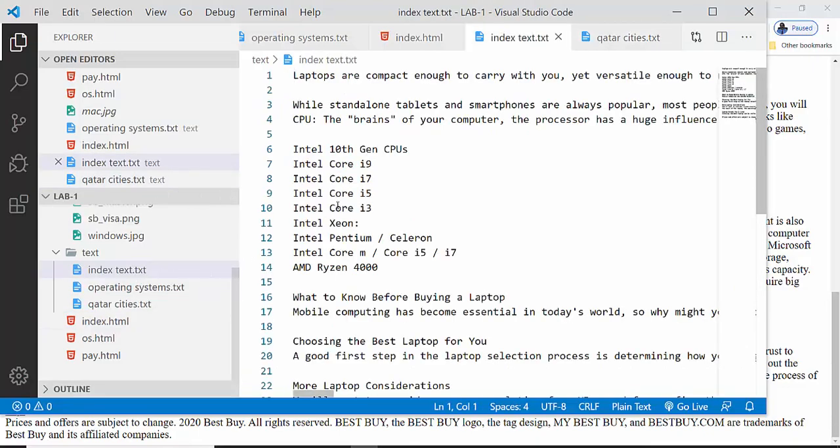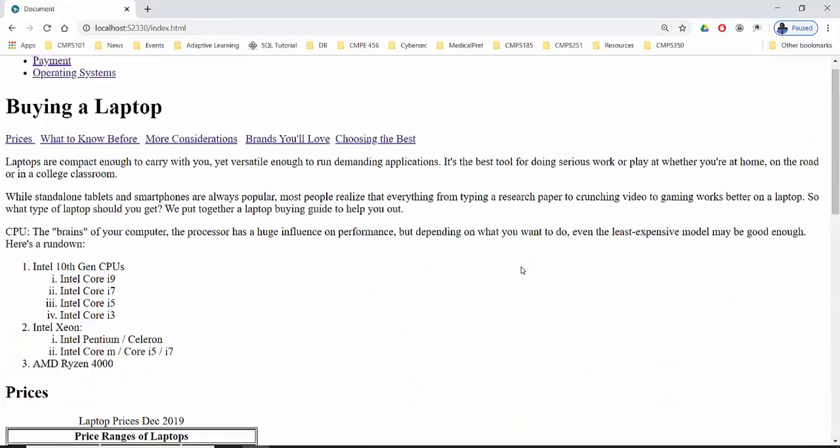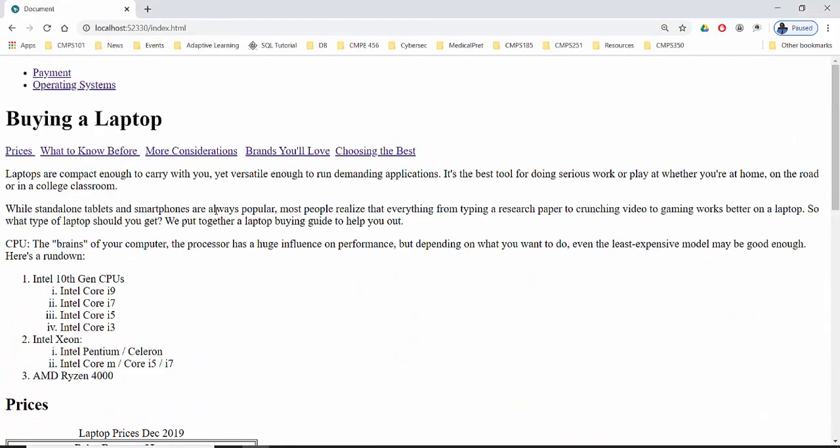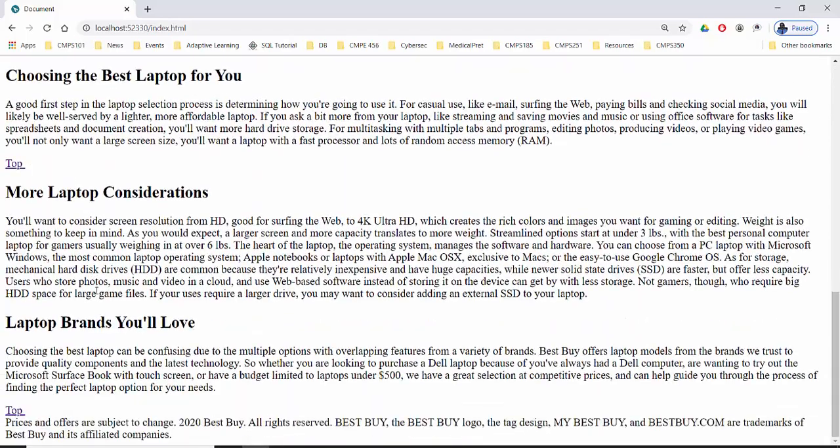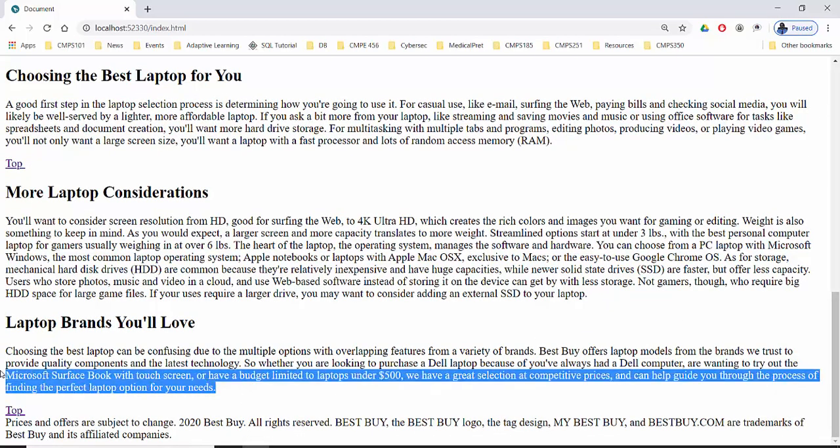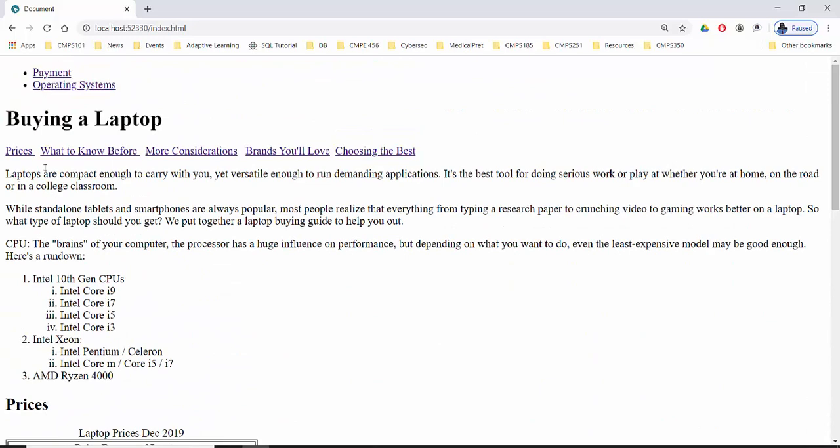This is index.txt. It's already given to you. The main task in this page is to organize your text in semantic elements or components. You have a navigation section here. I recommend that you organize your document in one article, starting from buying a laptop until before the footer. You can have another navigation inside the article, a navigation internally inside the page.